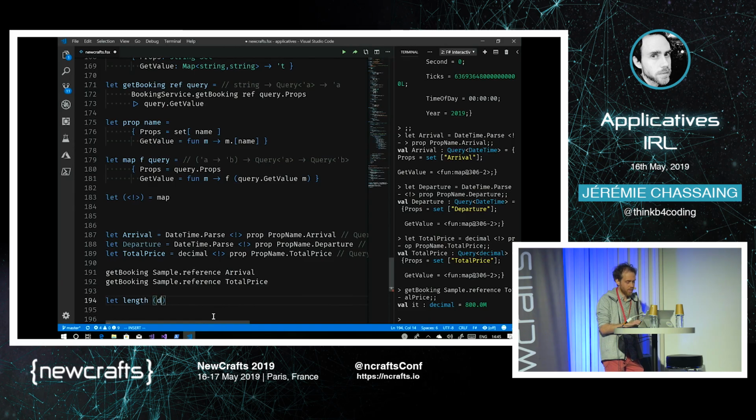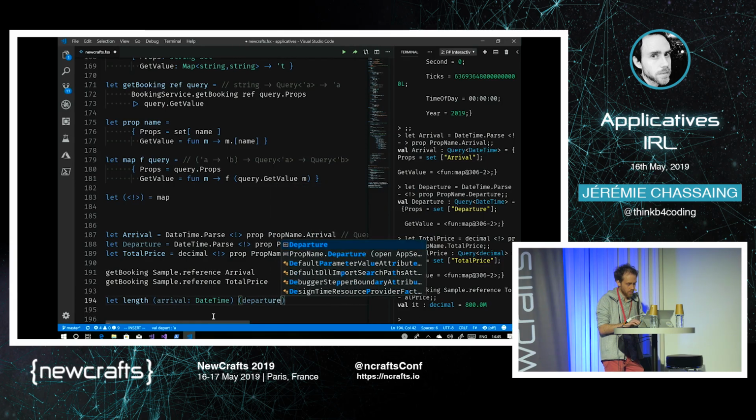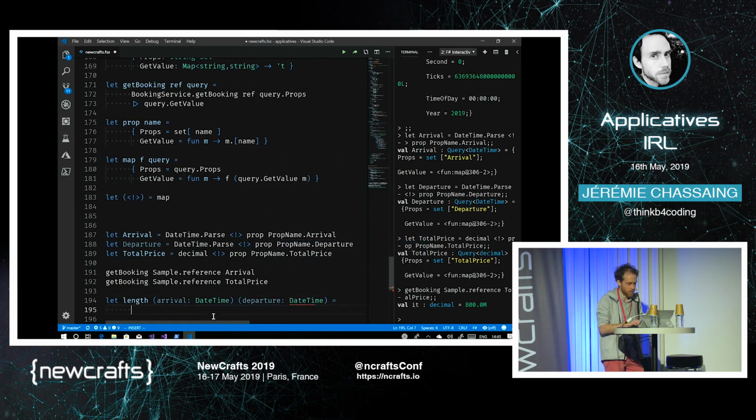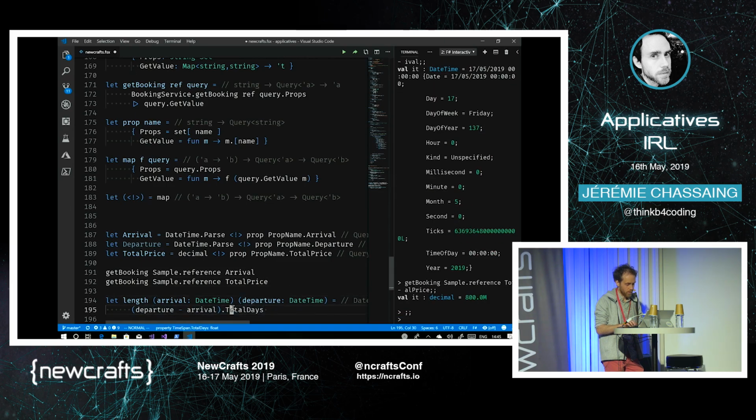The problem is that now I have a function length that says this is the departure date, the arrival date. This is the date time, and I have a departure, which is also a date time, and it will return departure minus arrival, and it will take the day length of that and convert it to total days. Great. Or maybe days is enough. No, it's okay. Like that.